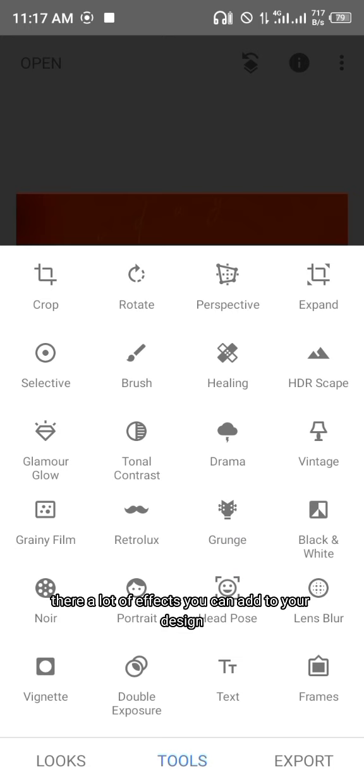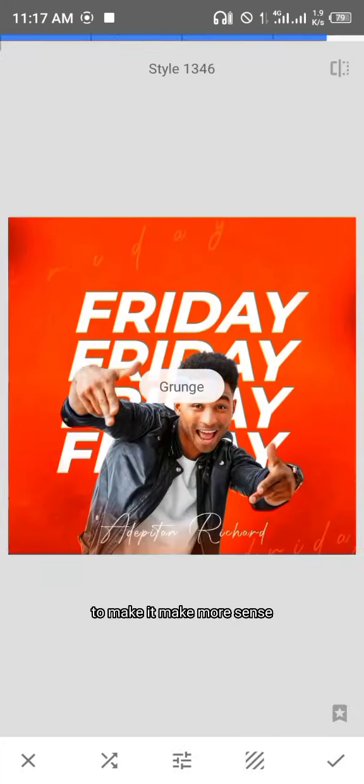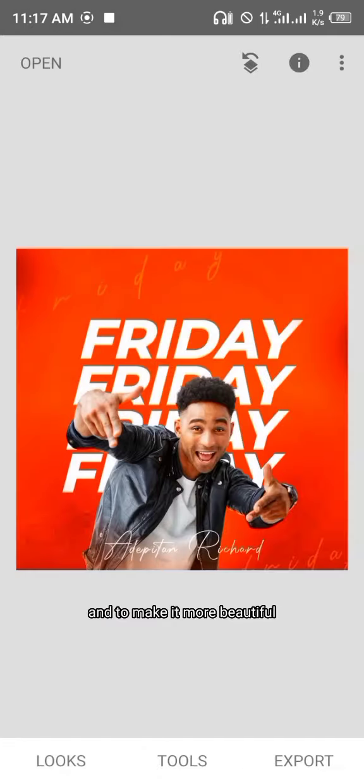There are a lot of effects you can add to your design to make it make more sense and to make it more beautiful. So that's that.